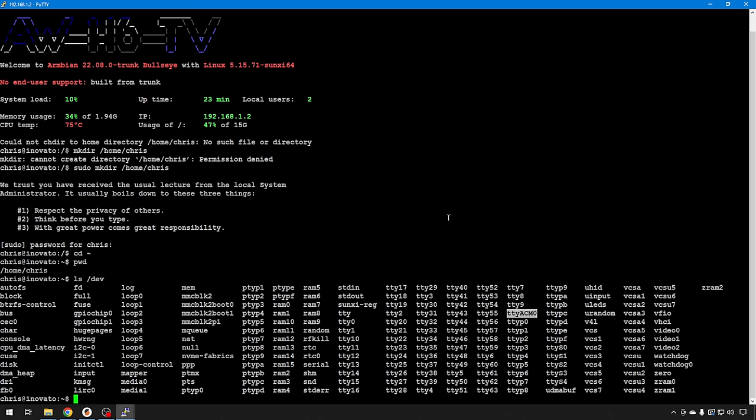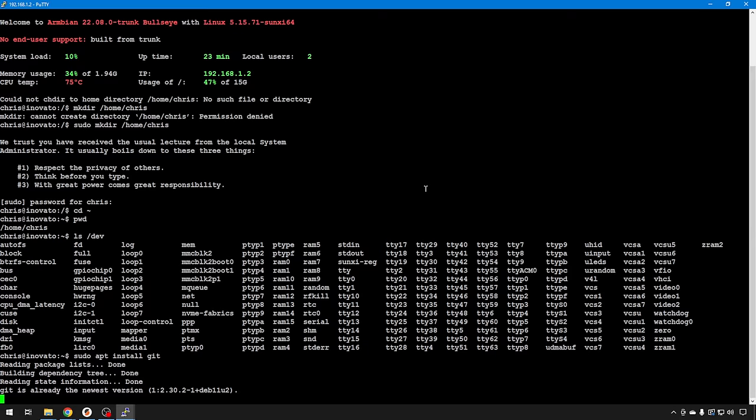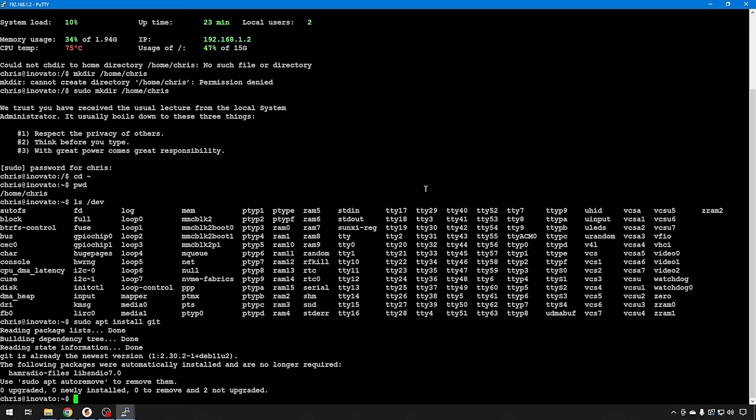Now, a lot of these installs are cut down, so you do have to install the Git tool to be able to use it to pull in things from GitHub. So let's just make sure it's there. Sudo apt install git. So it did have it. We're good there. And then we'll use git to clone Paul's script from GitHub.